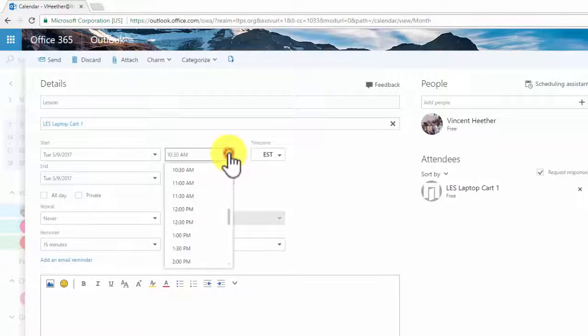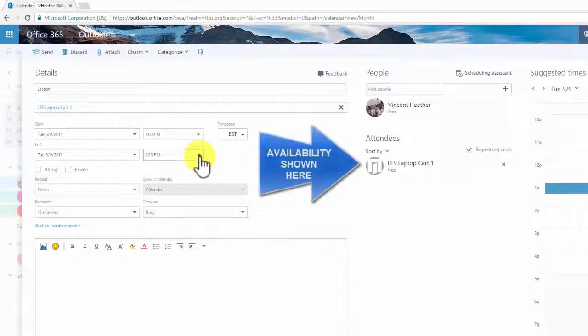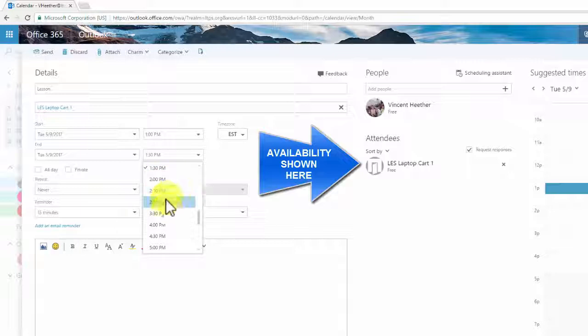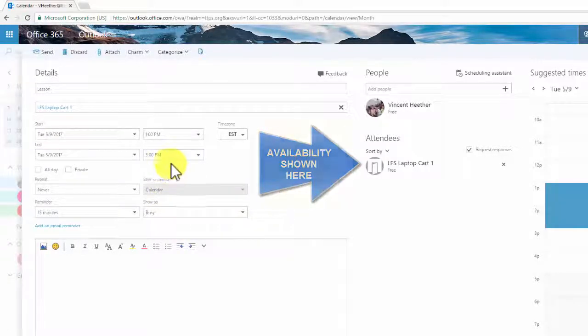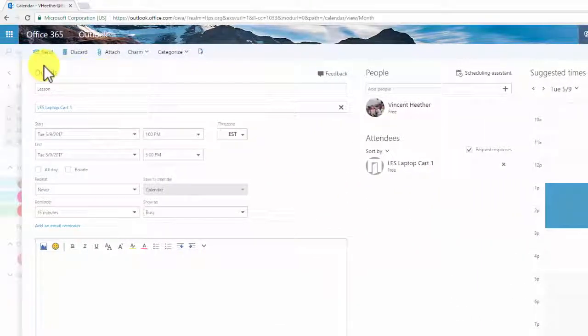Okay, I want to select my time that I need the cart, and as I select the time, the availability over on the right will display and change accordingly to show me if the cart is available. In this case, you can see it's free, and you're going to fill that time slot right there. Okay, so I want to come up here and click Send.